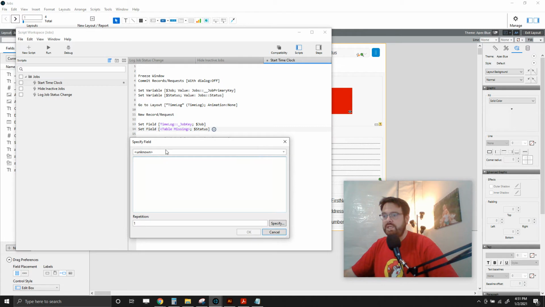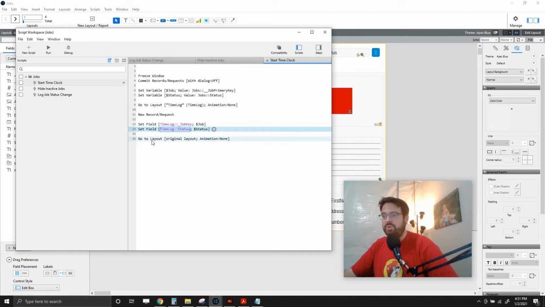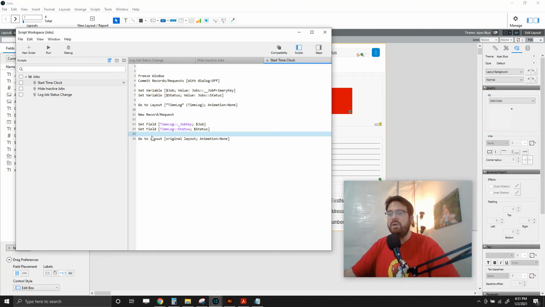And then we're going to set the status with that status variable that we've saved. And then the creation record, the timestamp on this being a new record that's created, is created automatically for us. That's something FileMaker set up for us. And then we're just going to go back to the original layout, which is the job layout that we're on. So I'm going to hit Control S to save that.